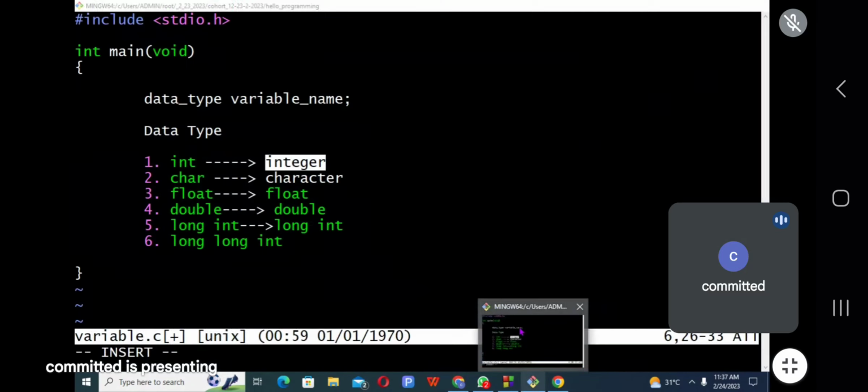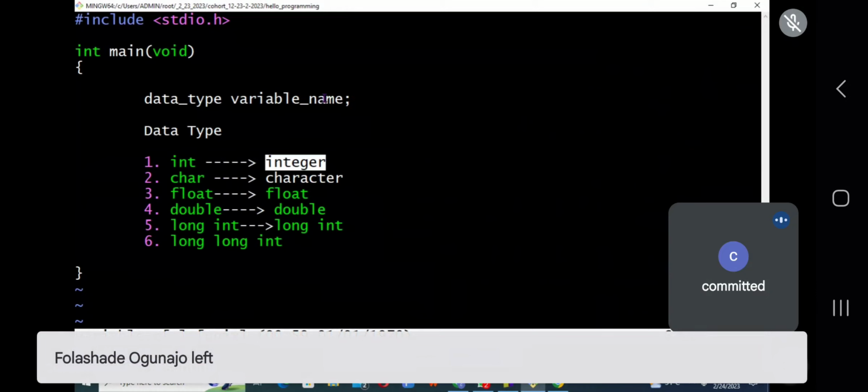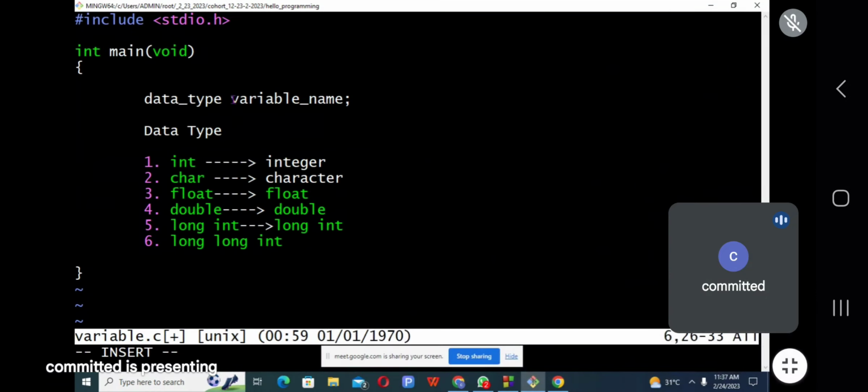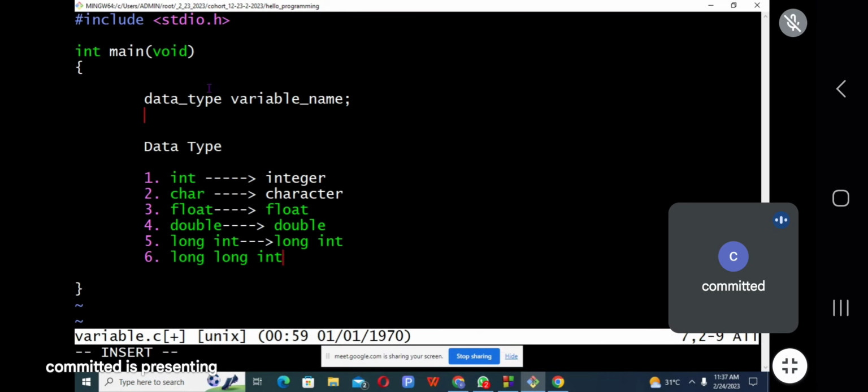So how do we do that? Now, coming to this place, this is the data type. We want to declare a variable name. So let me come down. The data type that I want to store is integer. So therefore, I will type int.